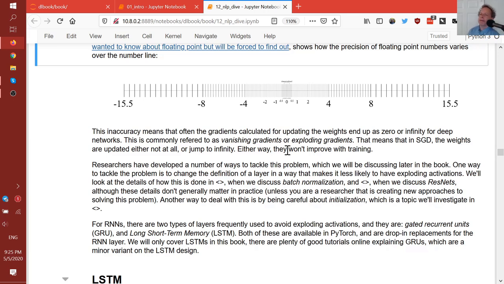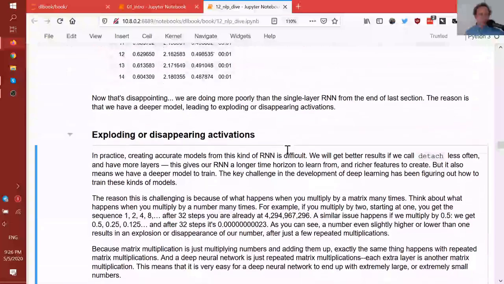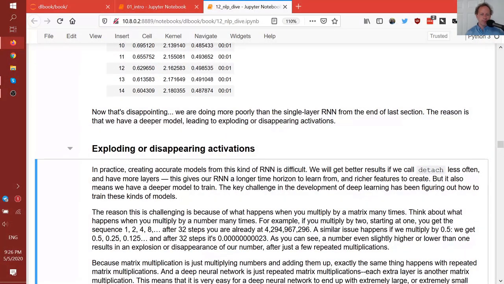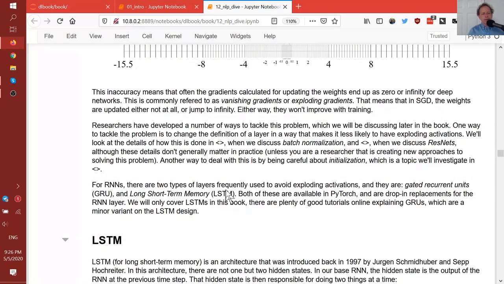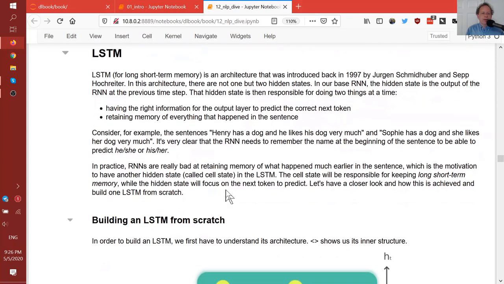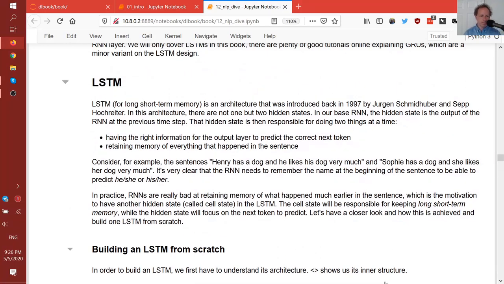There are a number of ways to avoid this happening. And this is the same for really deep convolutional neural nets, or really deep standard tabular networks. Anytime you have too many layers, it can become difficult to train, and you generally have to use either really small learning rates, or special techniques that avoid exploding or disappearing activations or gradients. For RNNs, one of the most popular approaches to this is to use an architecture called an LSTM. I am not going to go into the details of an LSTM from scratch today, but it's in the book and in the notebook.